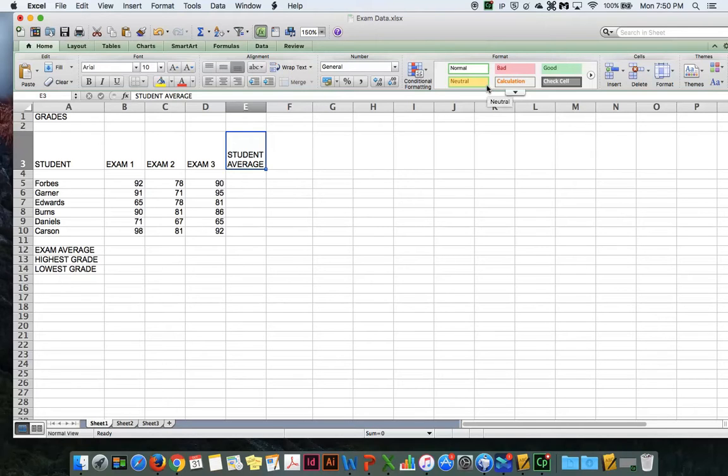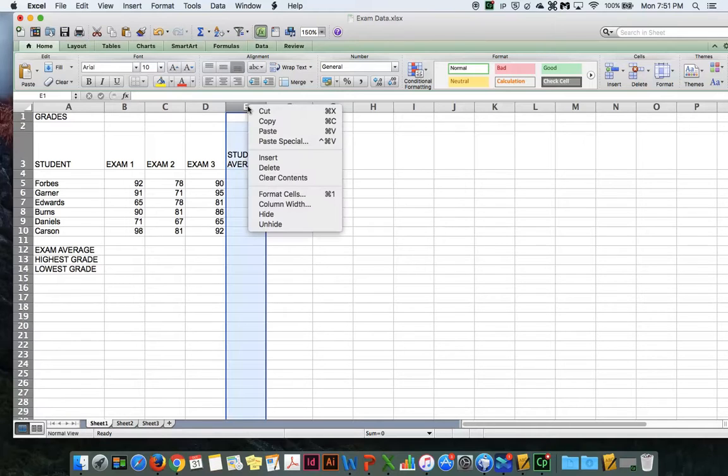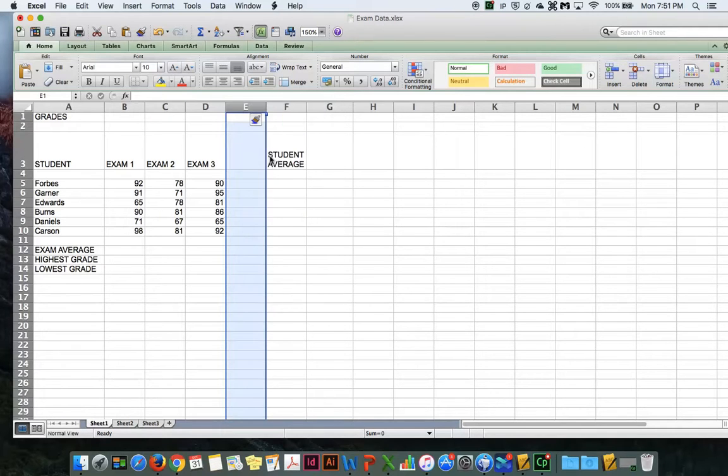Okay, it wants me to insert a column after column D. Whenever we insert a column, it will insert to the left. So I'm going to put my cursor on the column header for column E, right click, come down to insert, and it will insert a column for me in between there.